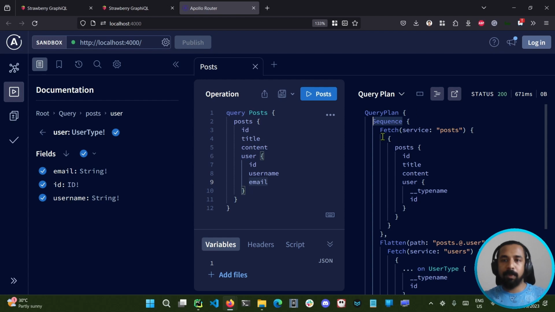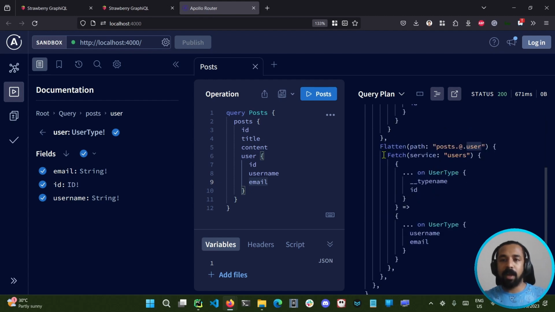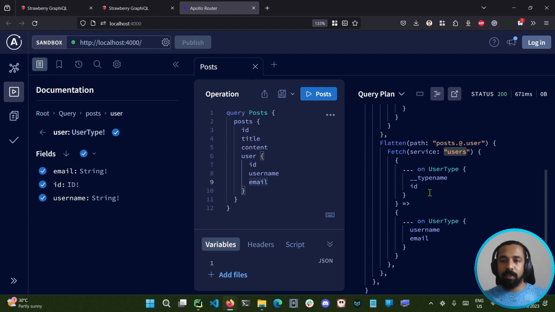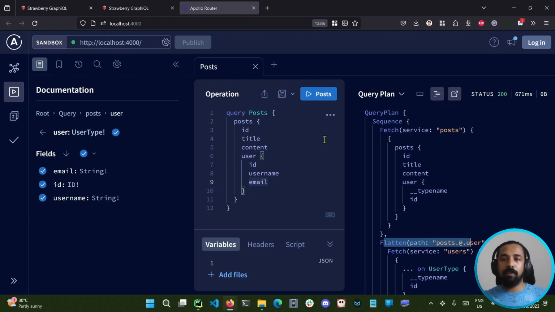So it happens as a sequence. Initially, this data is fetched from the post service. Only the ID corresponding to the user is returned from the post service. The next operation is a flatten operation. So the users service is queried with the IDs which were fetched from the post, and we get the username and email of the corresponding user. And finally, these are flattened together to give a combined result.